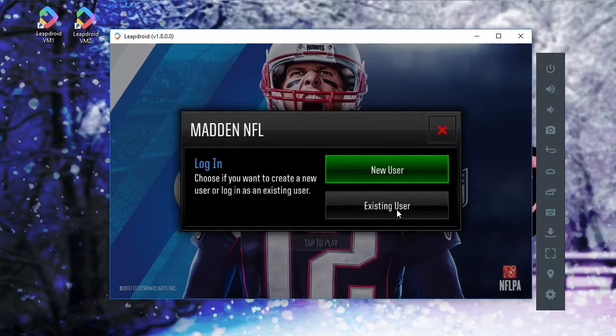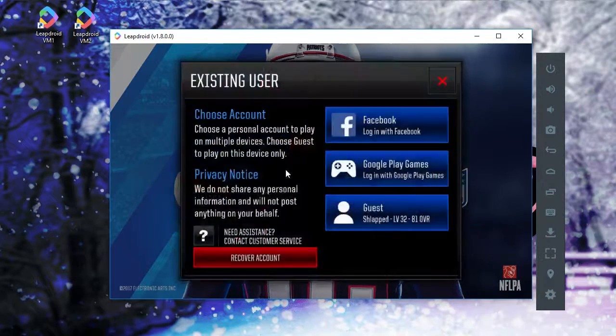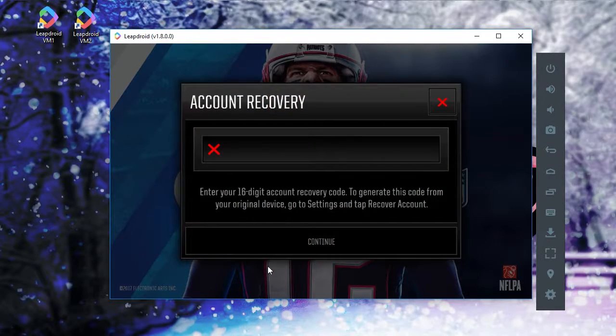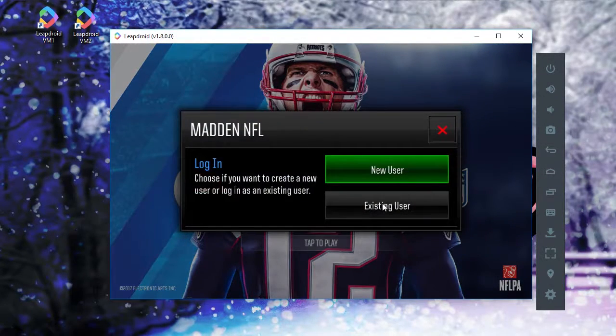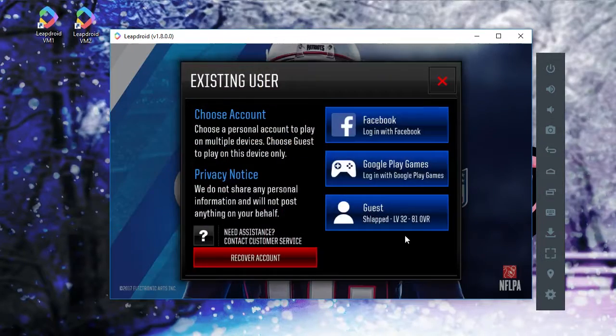Existing user if you already have an account. I already have my account on here, but if you want to get yours onto your computer, you have to click recover account. You don't have to worry about not being able to access it on your phone anymore. If you get the code from your phone and put it in here, you will be able to play on your phone and your computer still, just not at the same time. You enter your code in here and then your account will pop up. I will just go into mine right now.